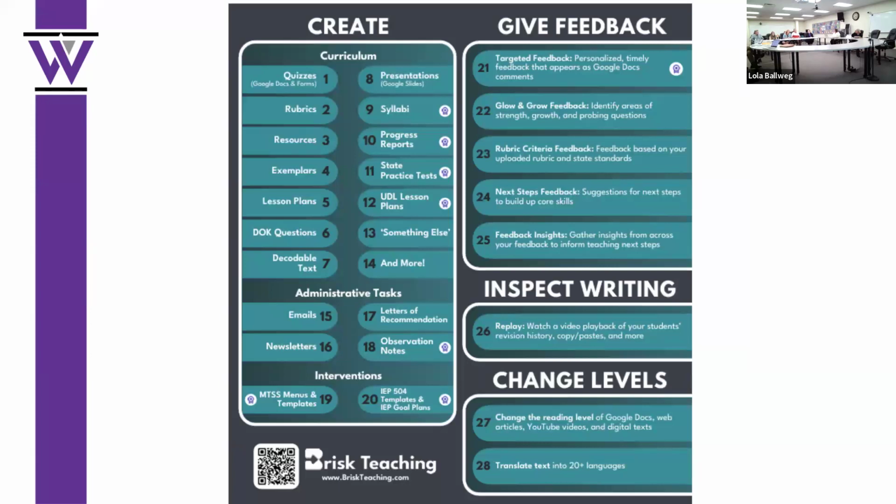and we'll demo that in a few minutes here. And then of course, for the differentiation piece, we have the ability to change not only reading level, but also language. So I could say, take this article from National Geographic and change it into a second grade reading level, which is really great for some of our newcomers.